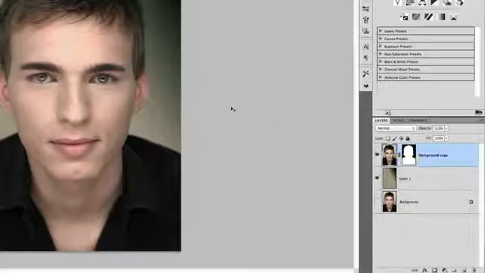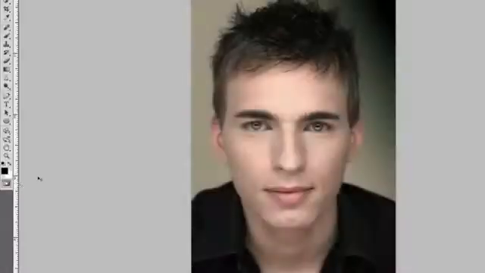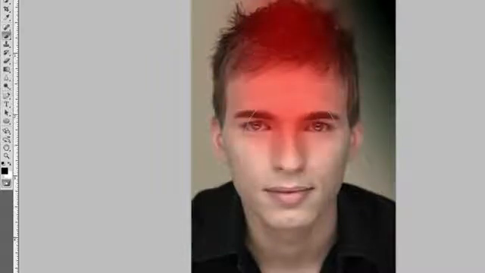We now want to enter Quick Mask mode. This can be done by either pressing the letter Q on your keyboard or by pressing the Quick Mask button at the bottom of your tools bar. For those who aren't familiar with the Quick Mask tool, it's a tool that allows you to brush in the areas that you either want to select or protect. Using the brush tool, as I paint on the image, a red overlay appears. This tells me which areas will not be selected once the Quick Mask tool is deactivated.